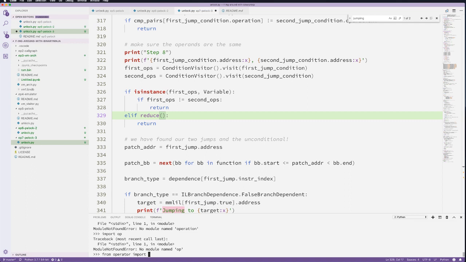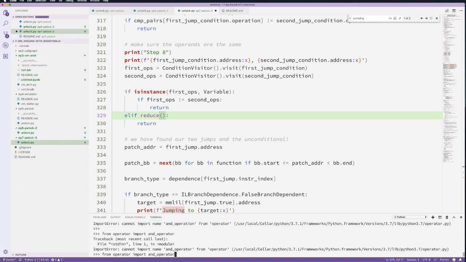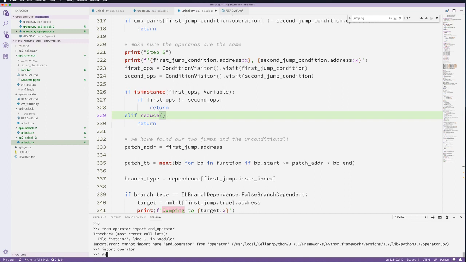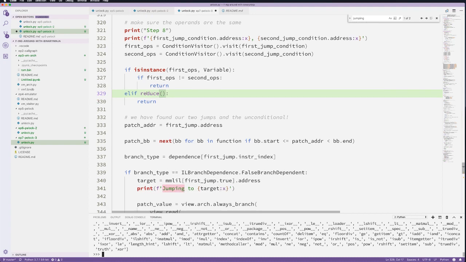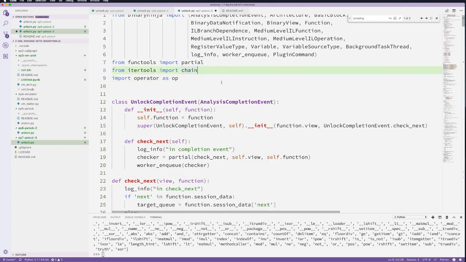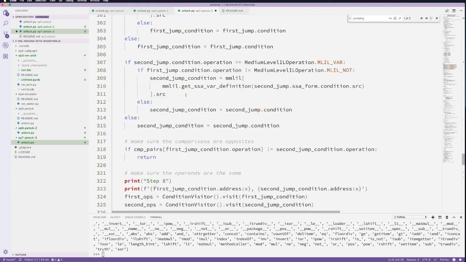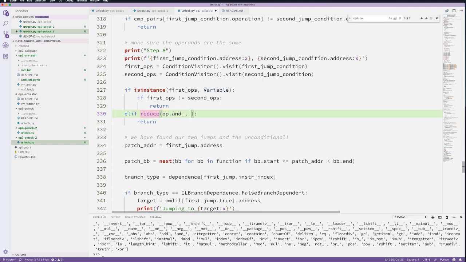From operator import operator. Oh. Nope. Do a dir on that. Oh, they're just the names. That's cool. Looks like and underscore is what I want. So we want op.and_. We'll come up here and say import operator as op. Ugh, lost myself.